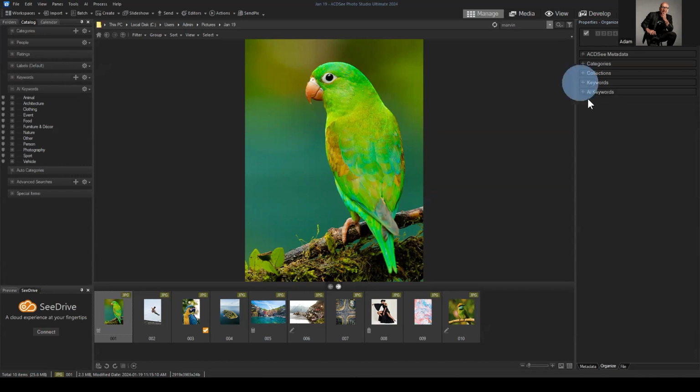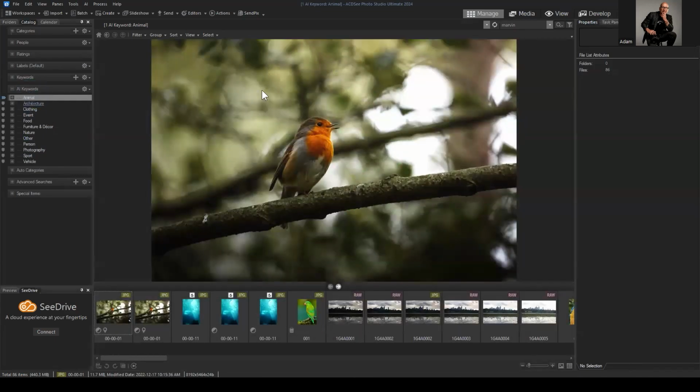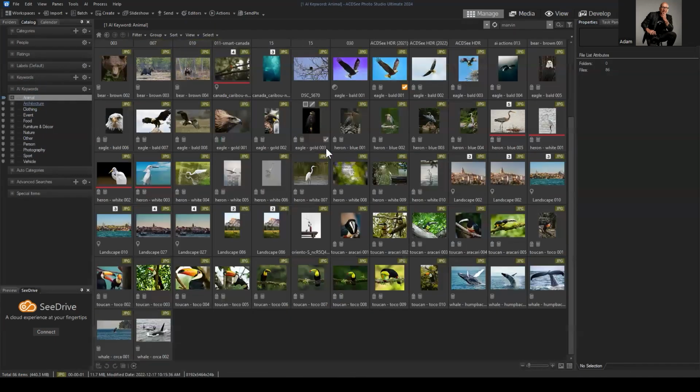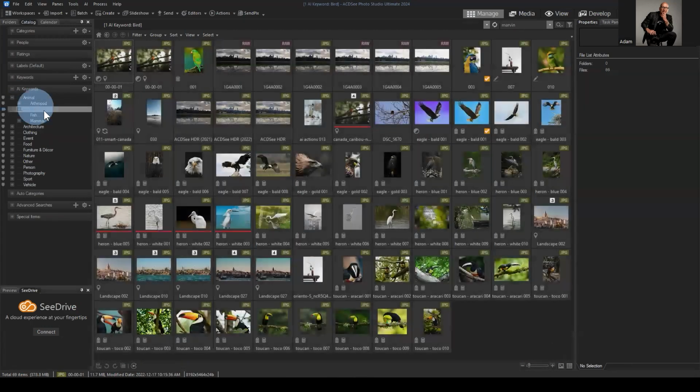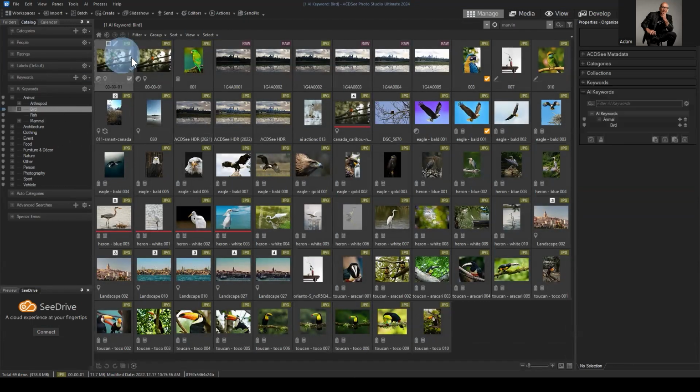So looking back at AI keywords, this is a fast way to take a keyword that has been automatically generated by AI, something that we can already search, mind you. So looking at animal under AI keywords, I can click on animal, and it brings up all the animals that ACDSee has found. And then it has all these different keywords that it's created, like bird, for example. I can already search these, right? But one of the benefits of this is now I can move these, if I like these keywords, into my own keyword panel.